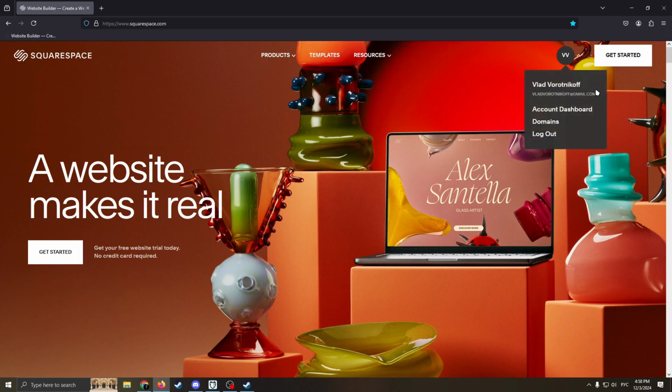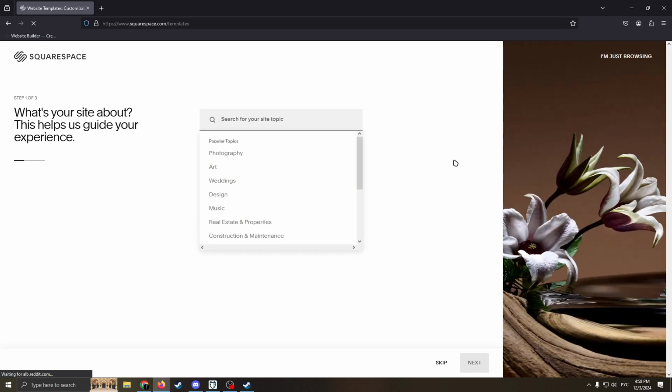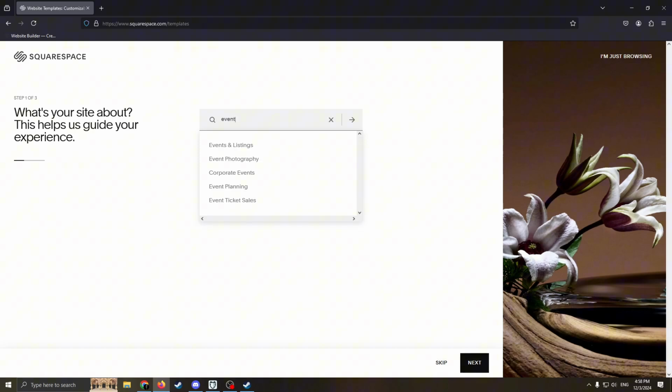First of all, you need to create an account or log into your account on squarespace.com. As you can see, I already did it. I'm in my account. Next you just need to click this white button, get started, and choose what type of website you want to create. As we are making an event website, because a baby shower is kind of an event, we need to type here event, or you can type party, whatever you want. Event planning, I think that's what we need.